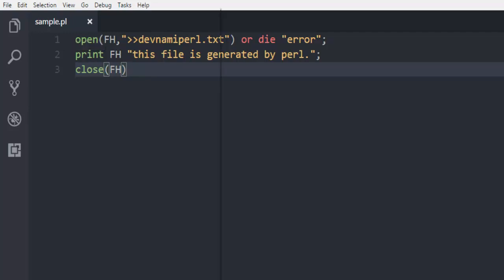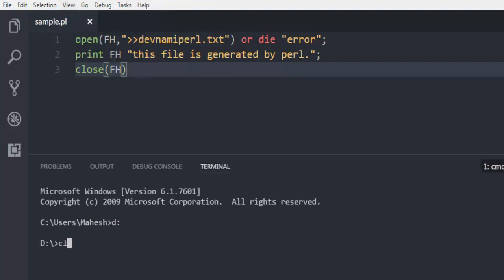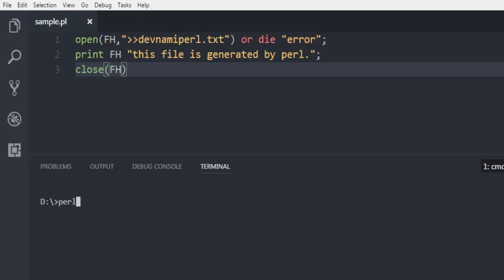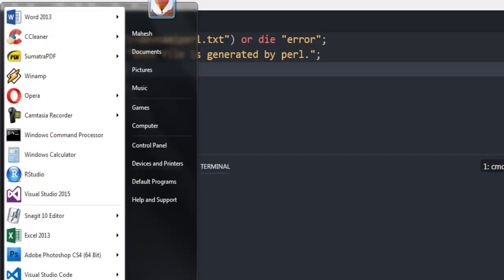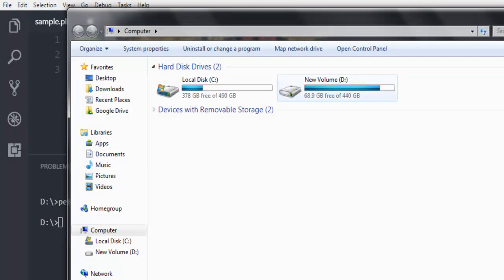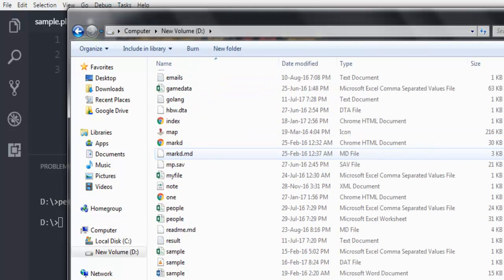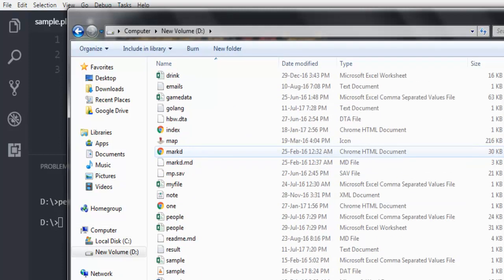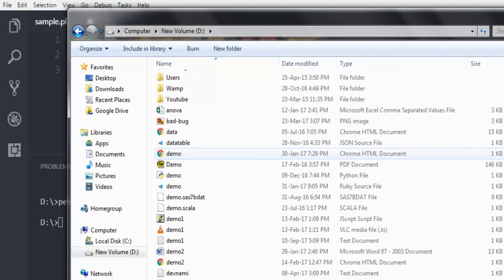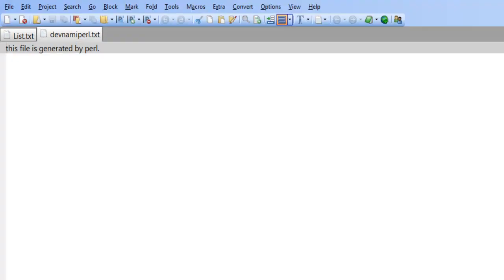Okay, now let's open the terminal, navigate to the directory, and now let's execute perl sample.pl. And as you can see, it returns with a blank prompt, that means the file is created. Now let's open my computer, and here let's check out this Devnami perl.txt. Okay, so here it is, Devnami perl.txt. Let's open it, and it shows this file is generated by Perl.